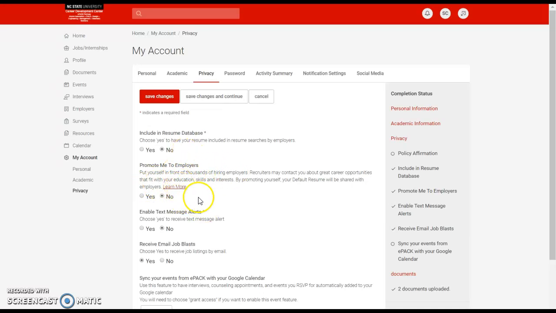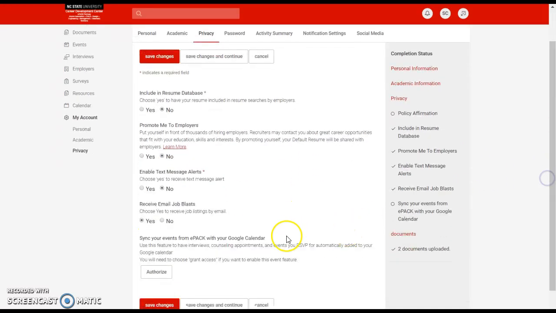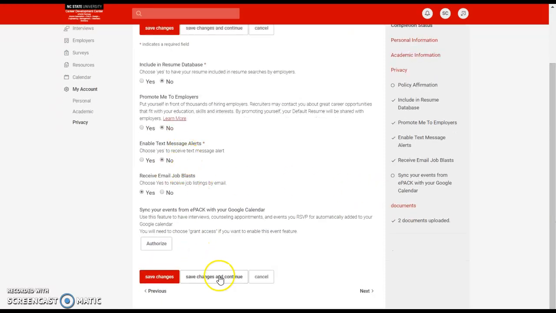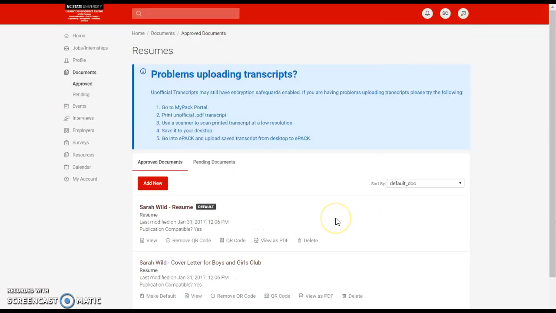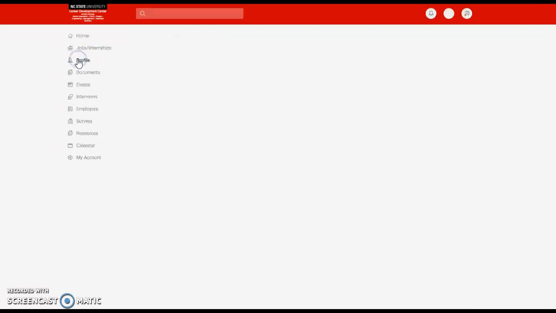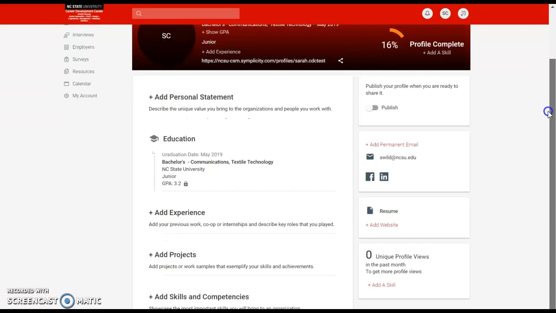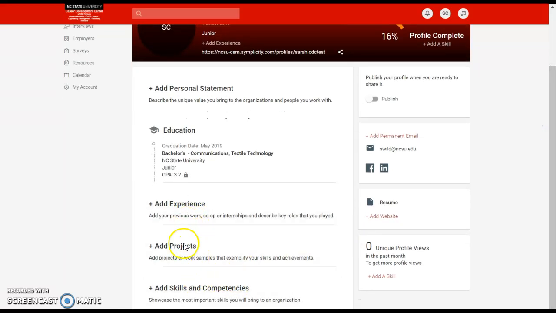Promote me to employers. This isn't a function we use, so you can leave that as no. If you want to receive email alerts or job blasts or have your calendar updated, you can click those things as well here. Save changes and continue, and you should be good with setting up your account. The one other area that you'll need to update is under Profile here, which is a lot of information that would be similar to your resume if you want to include those things: skills, experience, competencies, and so forth. If you want to publish your profile, that means it's going to give you your own unique website or link to this information, sort of like LinkedIn does with its profile.